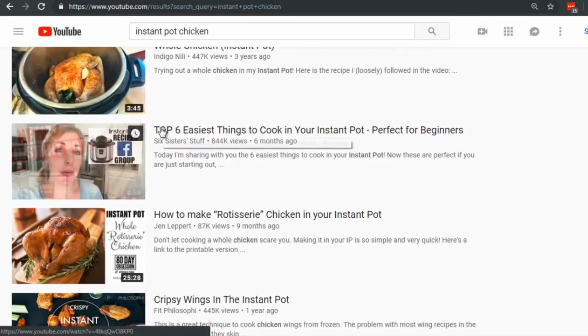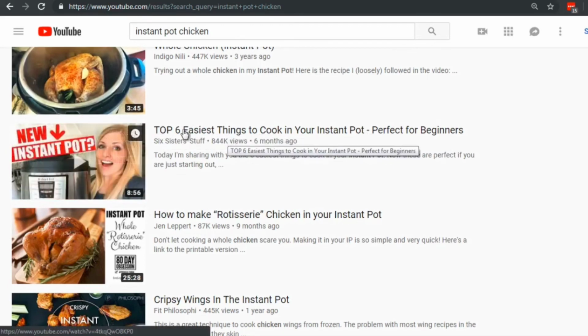Or you could say something like Instant Pot chicken dash top 6 easy recipes, or you could use a number. People like numbers, especially knowing that somebody gets an Instant Pot for the sake of saving time. You could say top 6 easy chicken recipes that take less than 30 minutes.